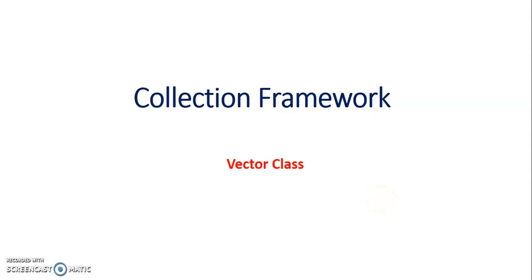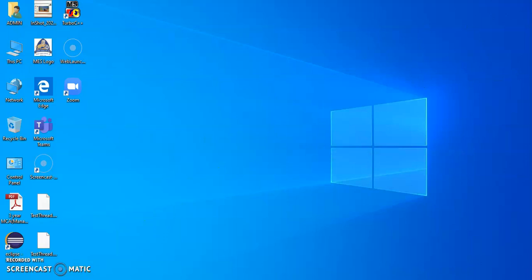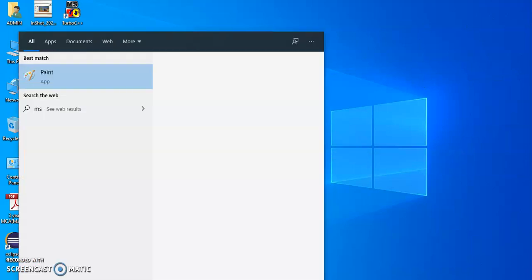Today in this session we are going to see the Vector class, which is a part of the collection framework in Java. To start, let us understand what exactly we mean by a vector class. Let us open MS Paint.